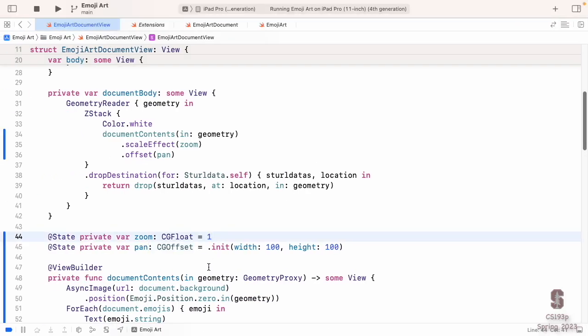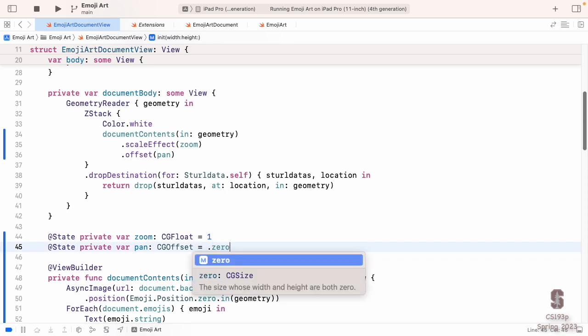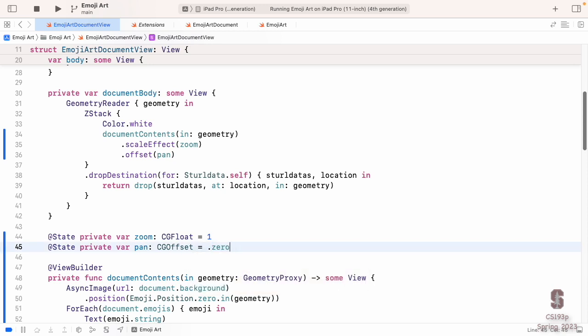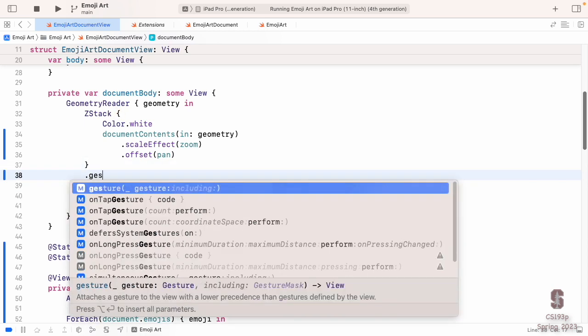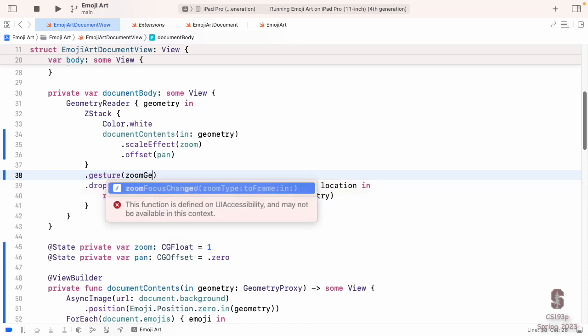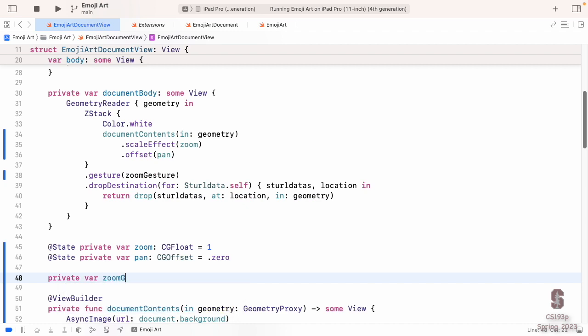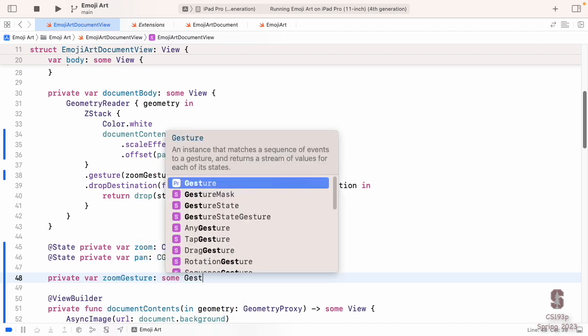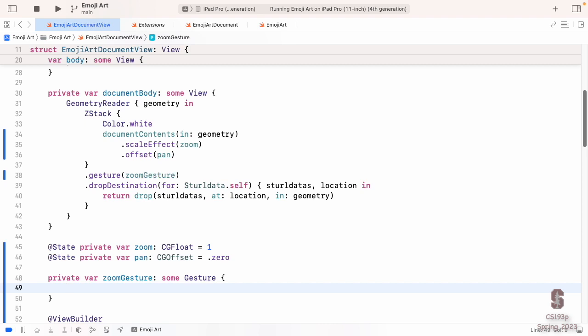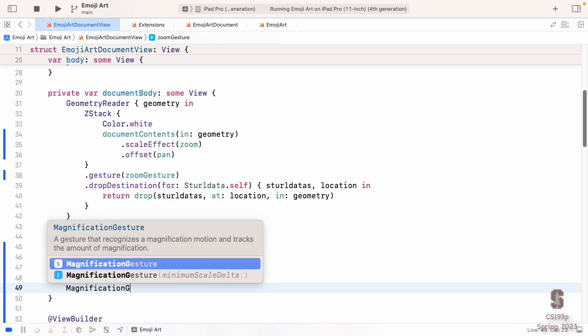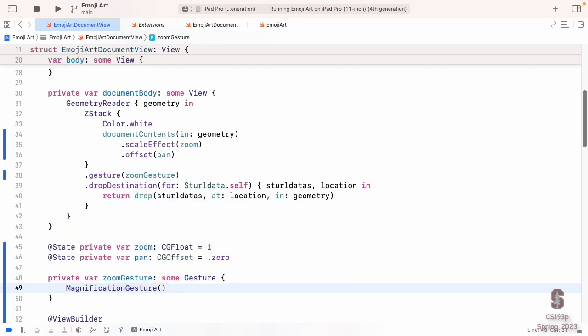I already have a mechanism to do this. Now I just somehow need to add gestures that change this zoom and pan. Let's start with zoom. Right, zoom is probably the easier of the two. And I told you that if I wanted to make something have a gesture recognized on it, I just say .gesture, a zoom gesture here. I'm going to go down here, a private var zoomGesture, which is some Gesture. And I'm going to return what gesture in here. And in this case, it's going to be a MagnificationGesture. So MagnificationGesture is that pinching thing.